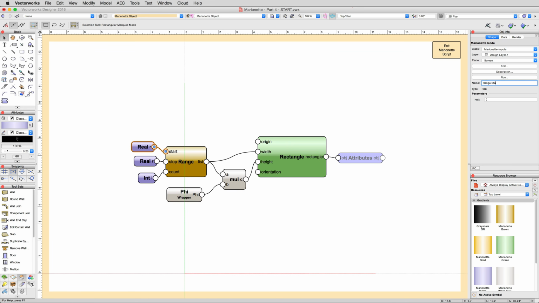Name the Start Real Input node Range Start, and name the End Real Input node Range Stop. Simple enough. Name the int node that controls the count Number of Rectangles, since in the end, that's what this value determines in this script. Note that the name becomes the main label of the node to make it easy on the eyes, but the node type is still listed below in a smaller font.